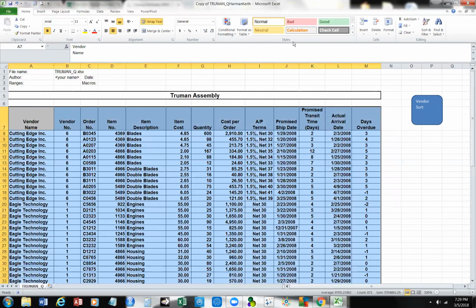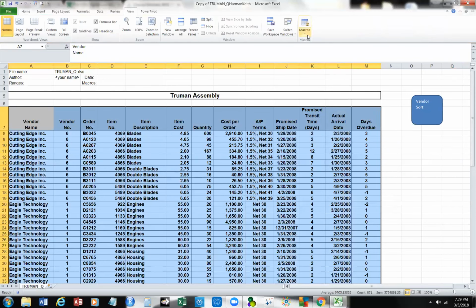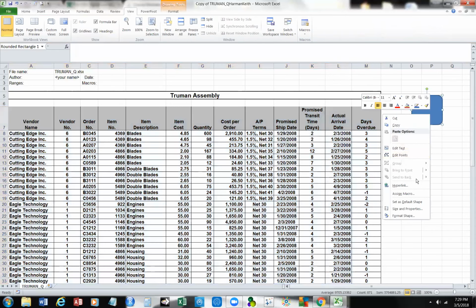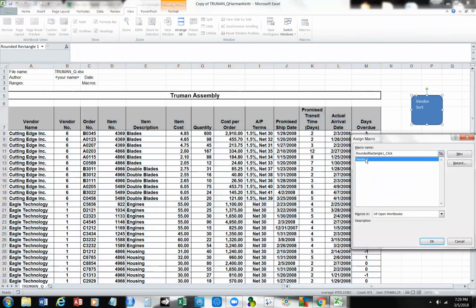Now, we want to go back up here and click View. All right, I want to click Macros, and I click Stop Recording. All right. Now, I want to right-click on this vendor sort object over here. And you come down and you'll see it says Assign Macro, and I'm going to assign a macro to it, and that macro is going to be vendors. And I'll click OK, and notice my description.